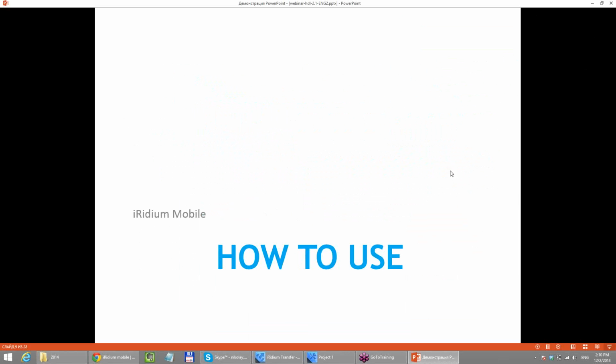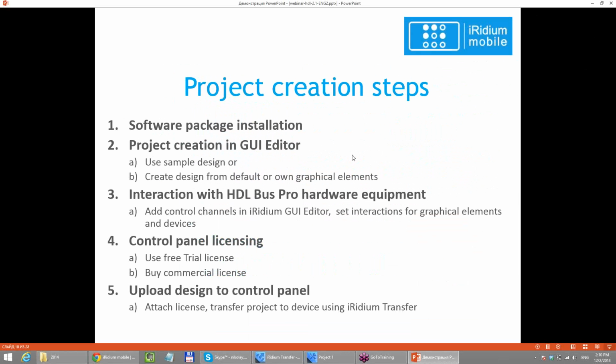How to use iRidium Mobile? 5 easy steps. First, you install package, then you create your project, then you set up interaction with HDL BusPro, then you license your panel, and then you upload design to your control panel. That's it. After that, it should work.